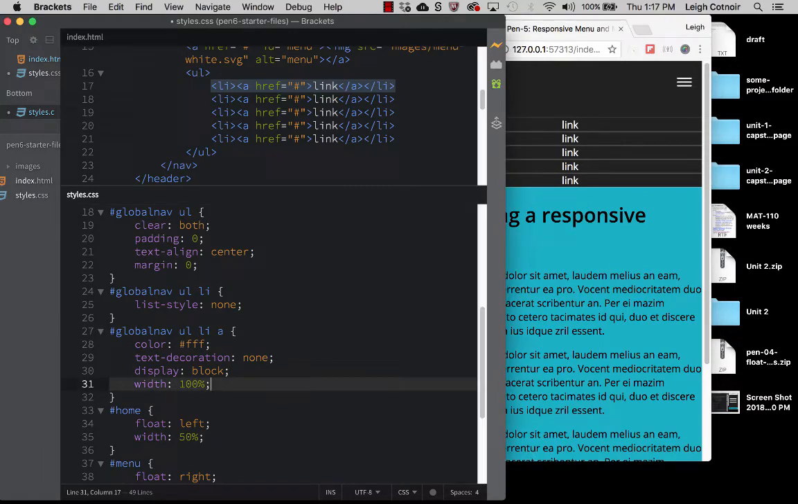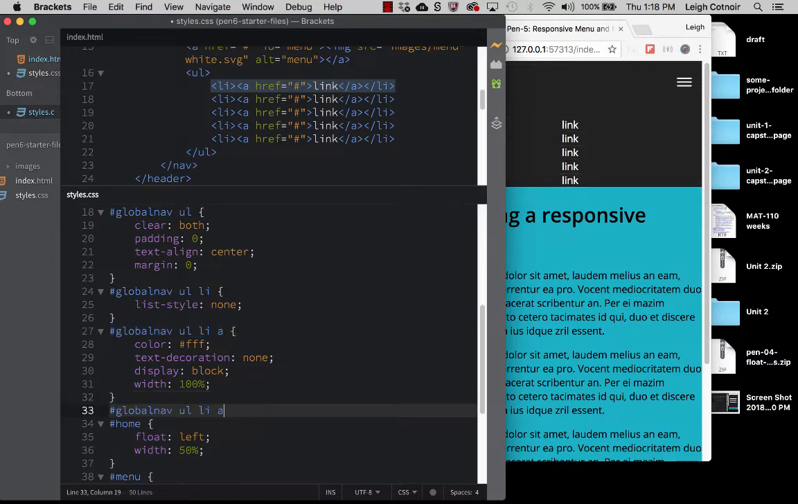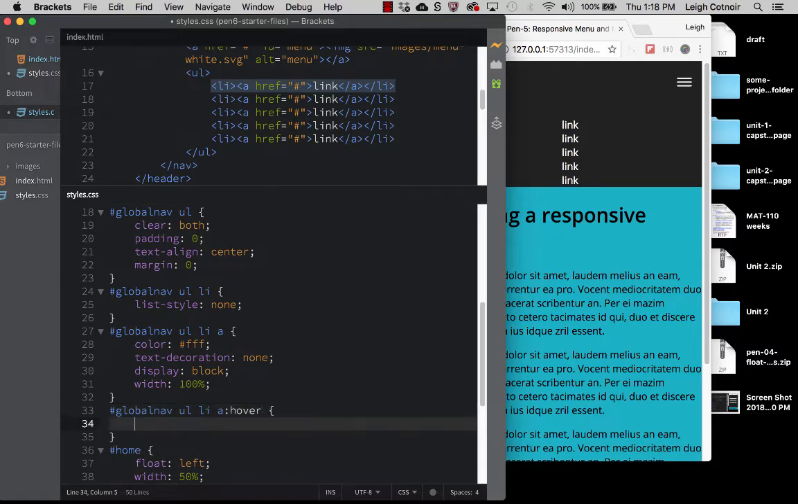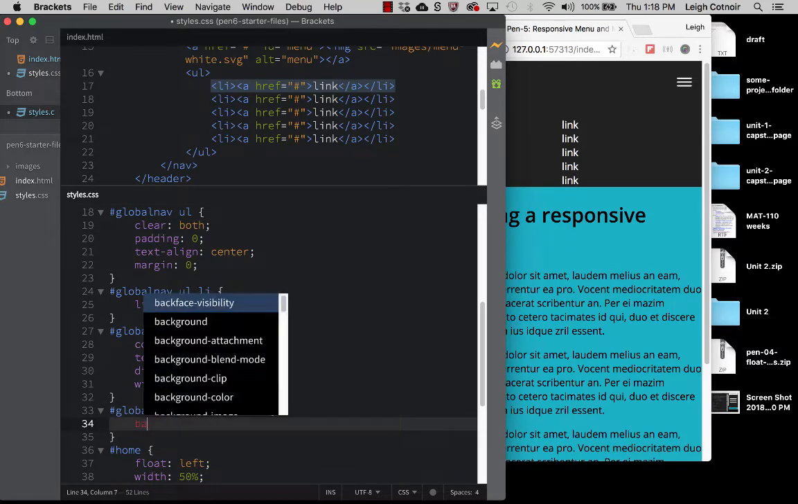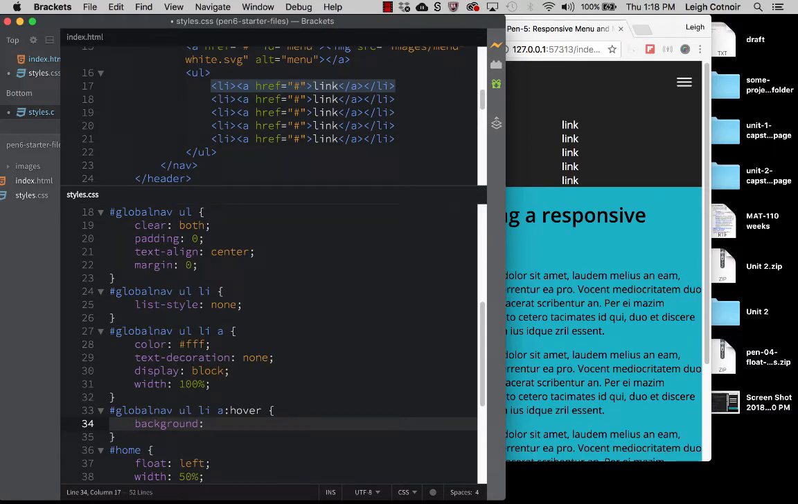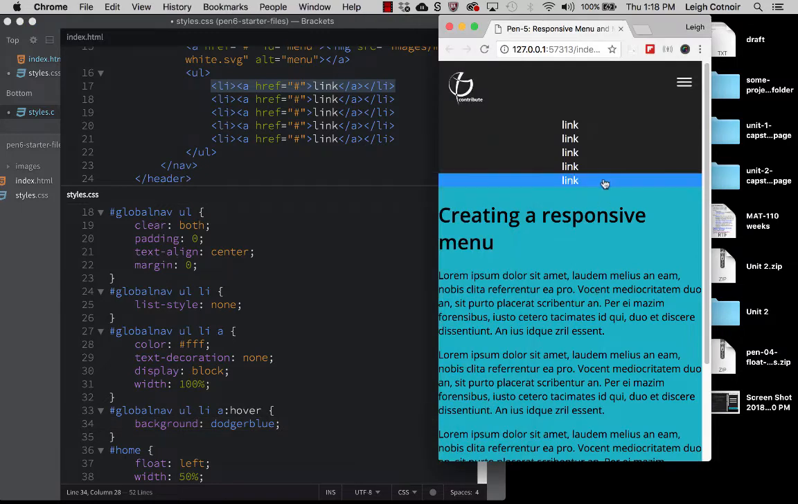The other thing that I can do is, let's just go ahead and create a hover state. So I'll say global nav ul li a. I'm going to copy that, and then I'll come down here and paste that and do :hover at the end. All right, and then I'm going to say that it's going to change the background color. And there's a color that's actually called Dodger Blue. All right, so I'm going to type Dodger Blue.